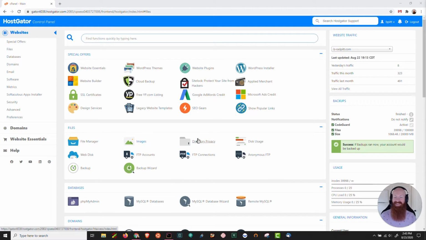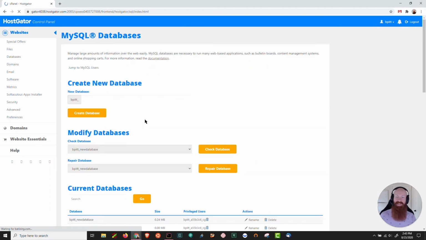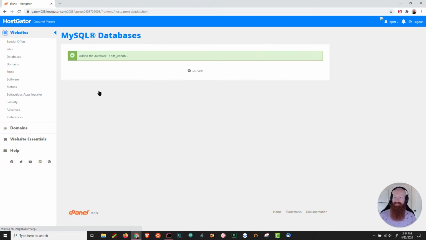We'll start out here in our cPanel, and I'm going to scroll down until I see MySQL Databases. This is going to allow us to create a brand new database and a brand new user, and actually add that user to the database so that it can access it. You'll see here in the Create a New Database section, we're just going to type in the name. Notice here that your cPanel username is actually prefixed to this database name. So all you have to do is type in really what you want to name the database. I'm going to name mine JoshDB, and I'm going to click Create Database. So you can see we've got a successful message here, added the new database.